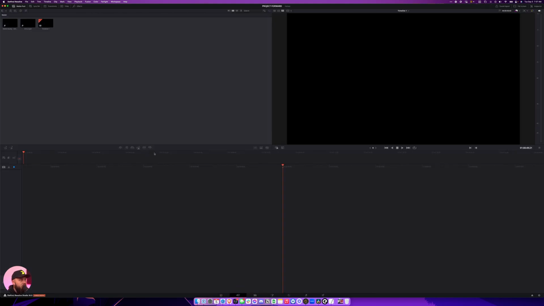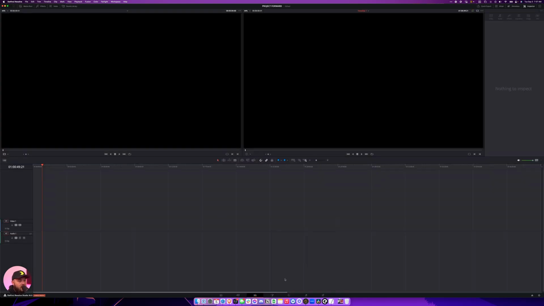This is called the cut tab, which I never do. You saw I just enabled it, so I'm just going to disable it again. I don't know exactly what the purpose of this one is, if I'm being 100% honest. I never use it. This is your main editing tab.